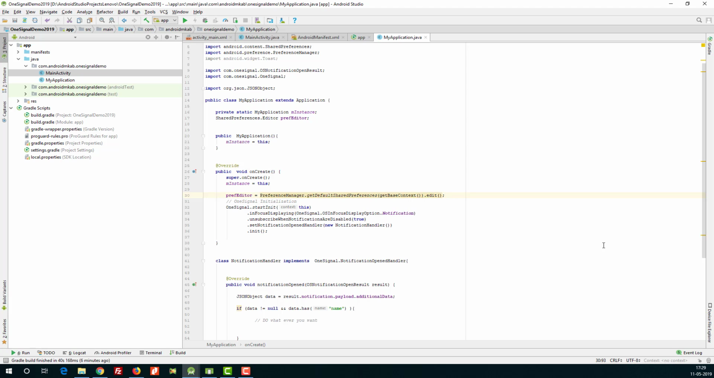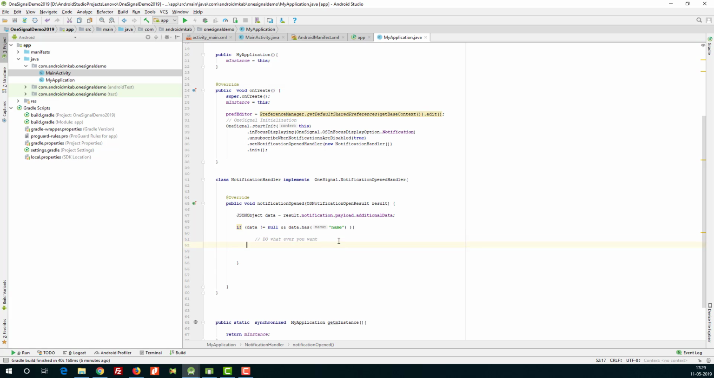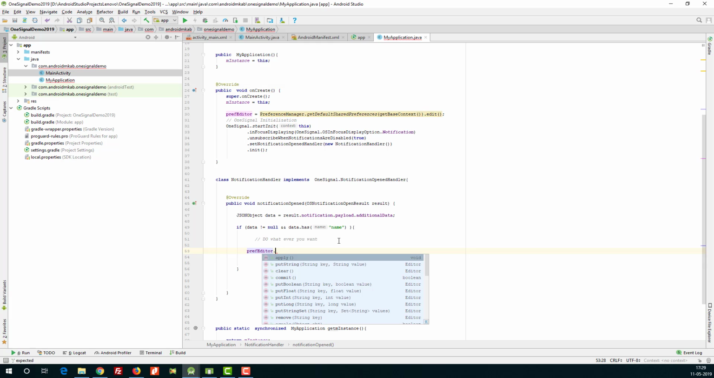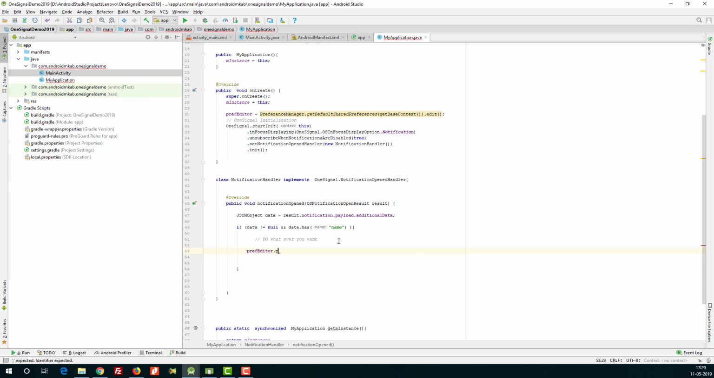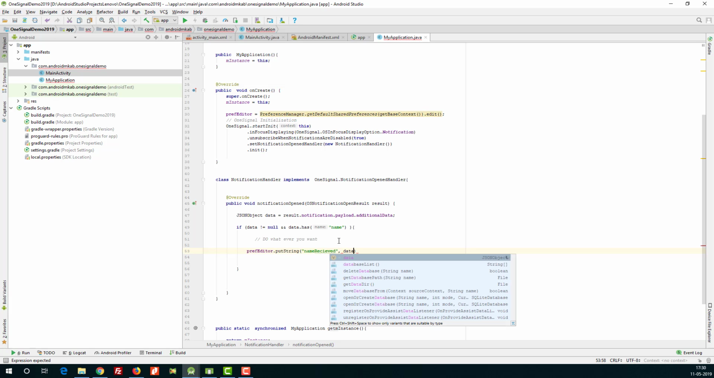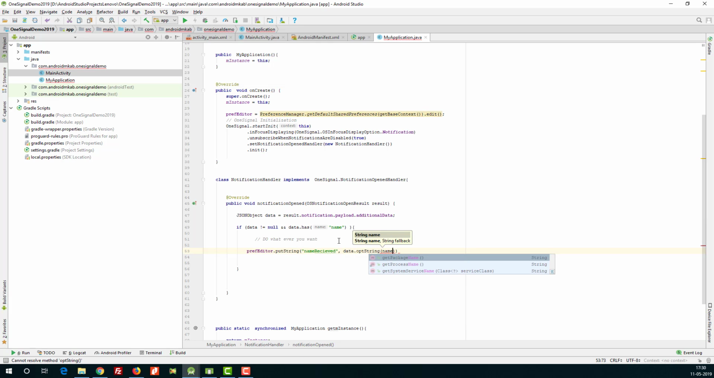Okay, so we will go here, and what we will do is prefEditor.putString. We have to give the key, we will give it as name_received to avoid confusion. Always give names like that. Okay, name_received, and here data.optString name.